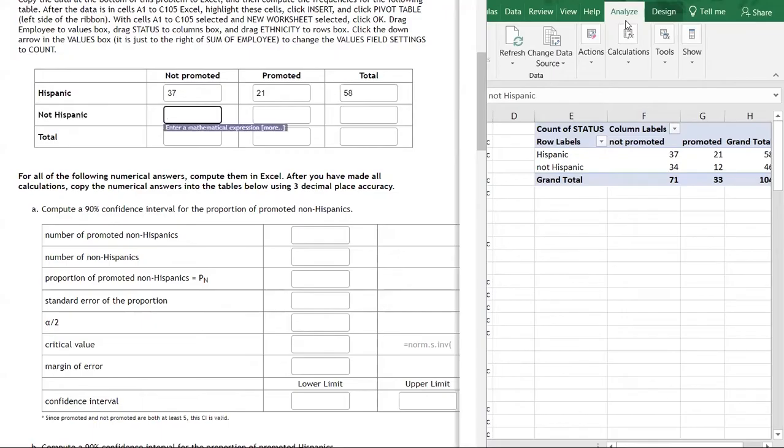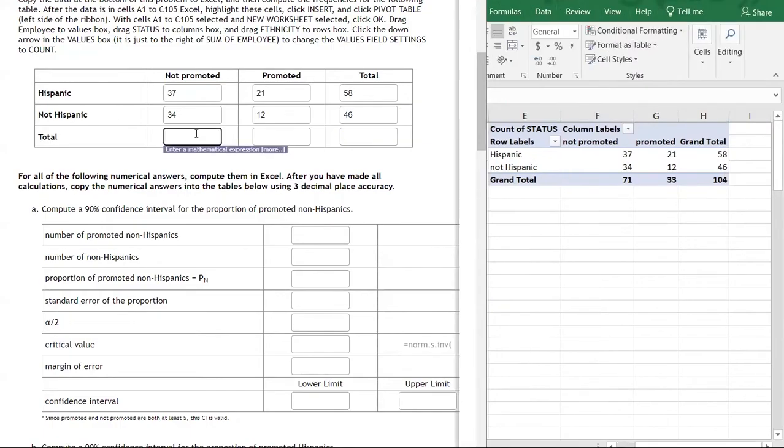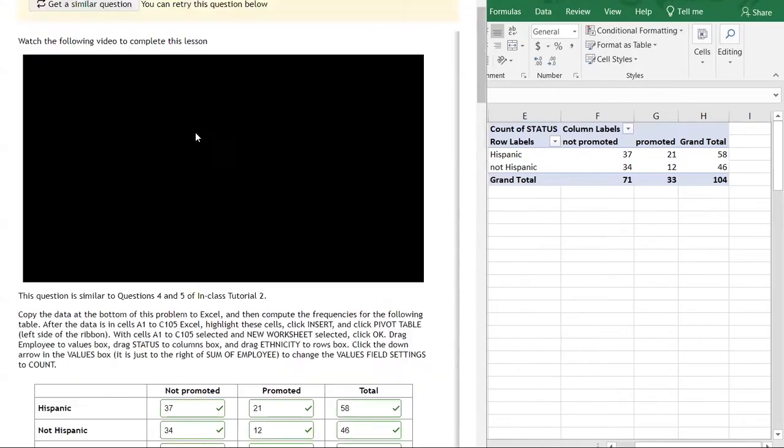The number of people who are not promoted and not Hispanic is 34. The number of people who are promoted and not Hispanic is 12. And the total not Hispanic is 46. The total number of people not promoted is 71. The total number of promoted is 33. And the total number in the sample is 104. I'm going to press enter to make sure I got the answers correct.